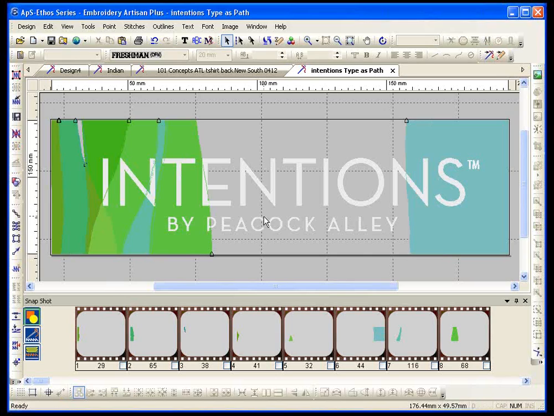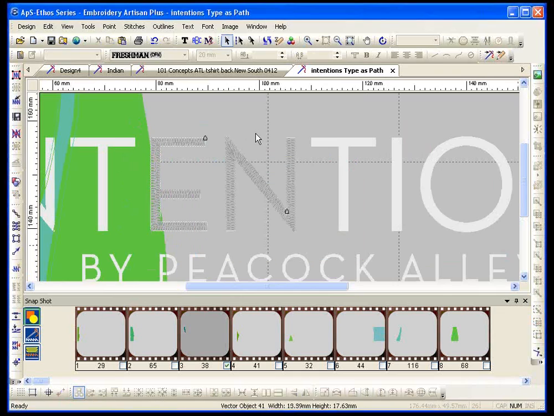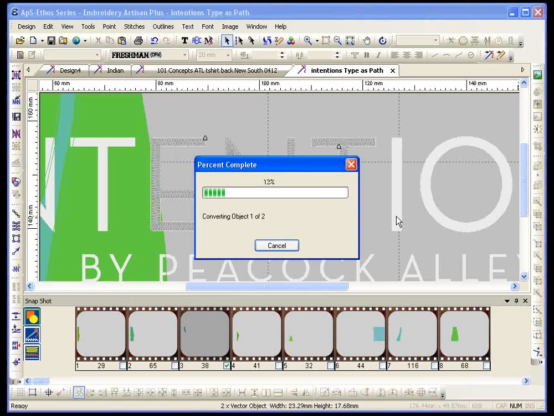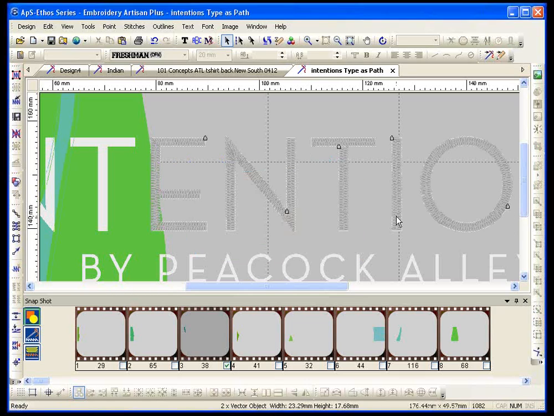Now, all that was a fill stitch, okay? This lettering was going to need to be a satin. So again, here, satin conversion. Okay, here, satin, satin. Now, I can use my Shift key and get more than one. Okay?